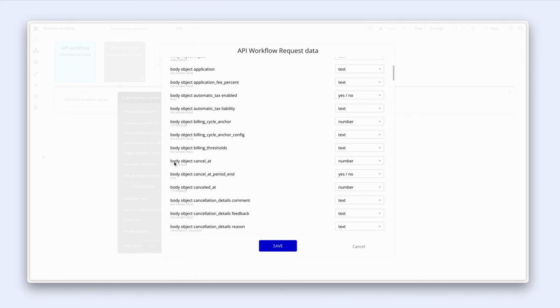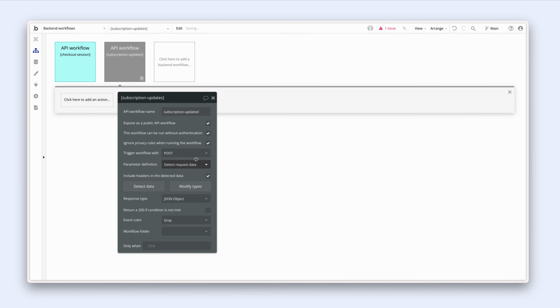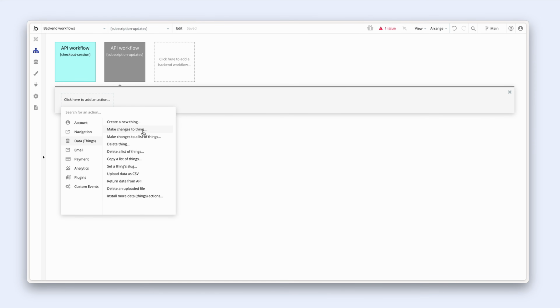So we can see object cancel at, that's what I want. So I'm going to change number to date, Unix, because this is a Unix value that's been returned. And the cancel at period end is basically a Boolean, a yes or a no. Okay, let's save that.